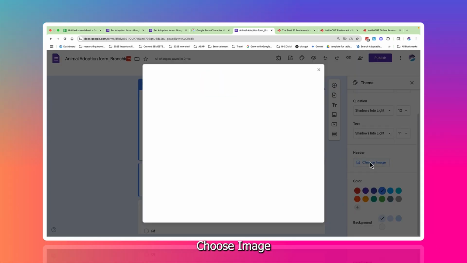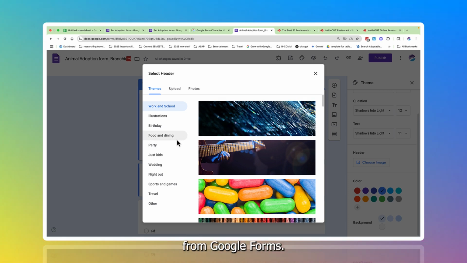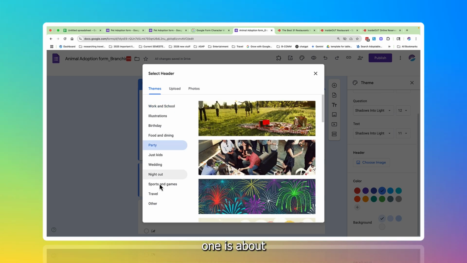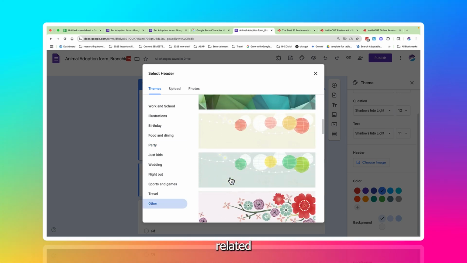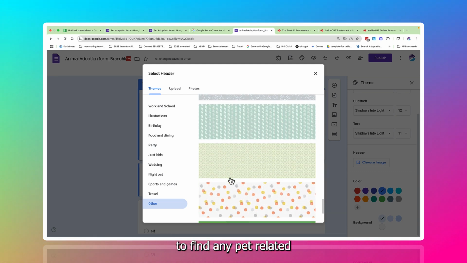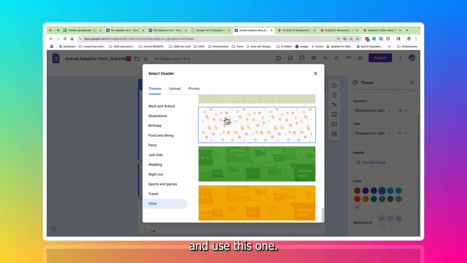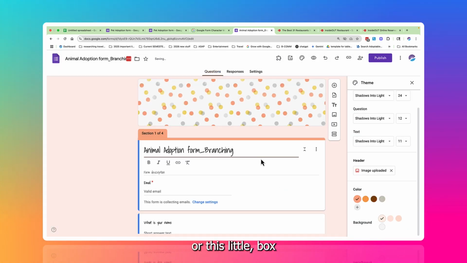So I'm going to click Choose Image, and we get a bunch of predefined images from Google Forms. And since this one is about pets, let's see if we can find a pet related theme. Doesn't look like we're going to find any pet related theme, so we'll just go ahead and use this one. And what you'll notice when I choose this little header or this little box at the top here, I could create my own if I wanted to.